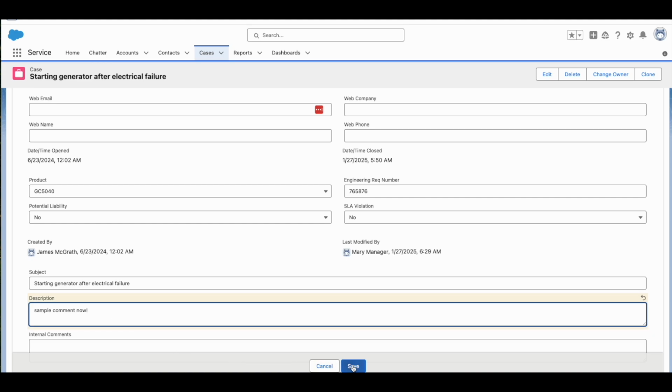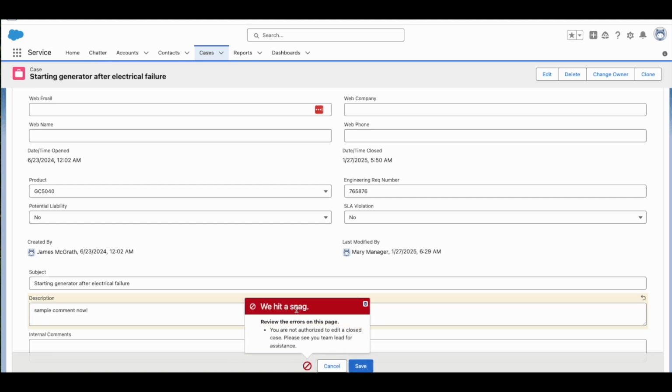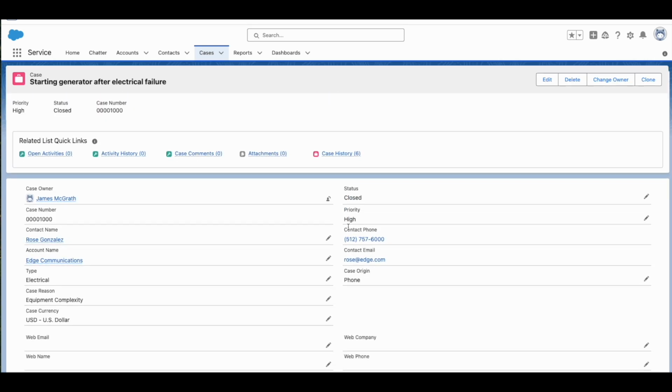Just put a little comment in there. And now you see it says you're not authorized to edit a closed case. Please see your team lead for assistance. So that's exactly what should happen if you do not have the permission. So let me cancel out of here.